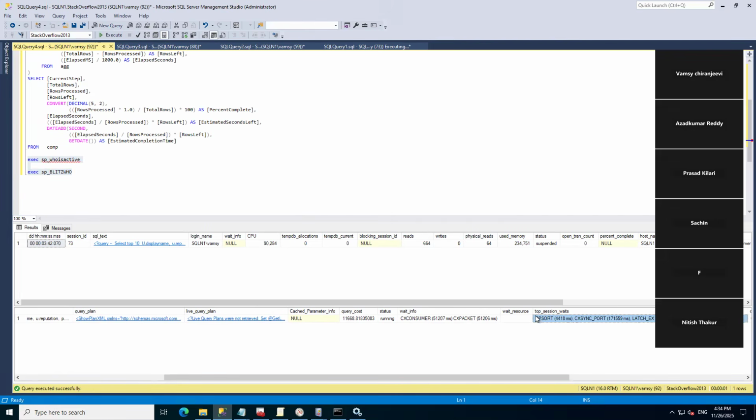The previous wait types associated with that query are not there with sp_WhoIsActive, and you can get that information with the help of sp_BlitzWho. That is the reason I said it gets the upper hand, purely because I can get the previous wait stats associated with that query, which is not there with sp_WhoIsActive. sp_WhoIsActive will show you only the current wait, what it is waiting on. But sp_BlitzWho will give you the current wait as well as the top session waits associated with that query.